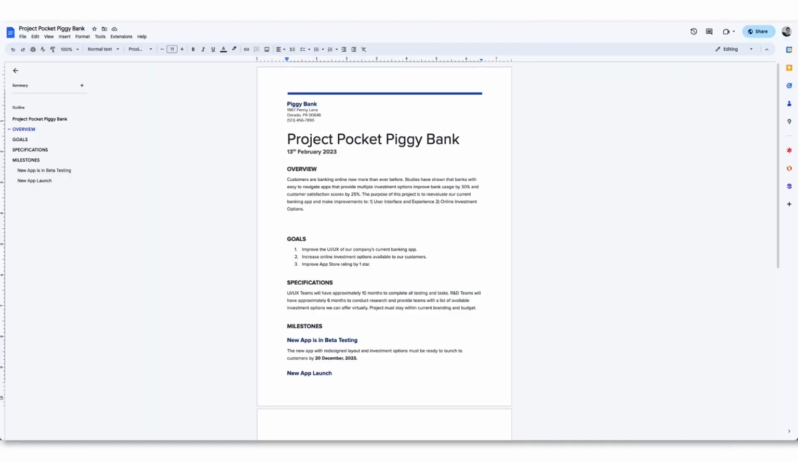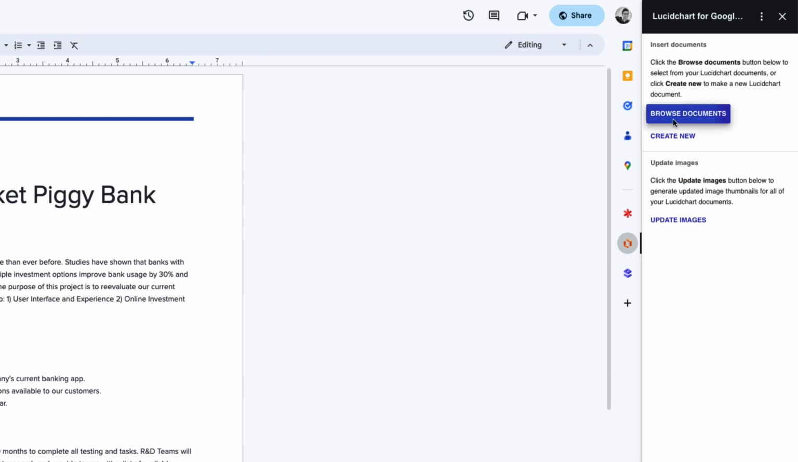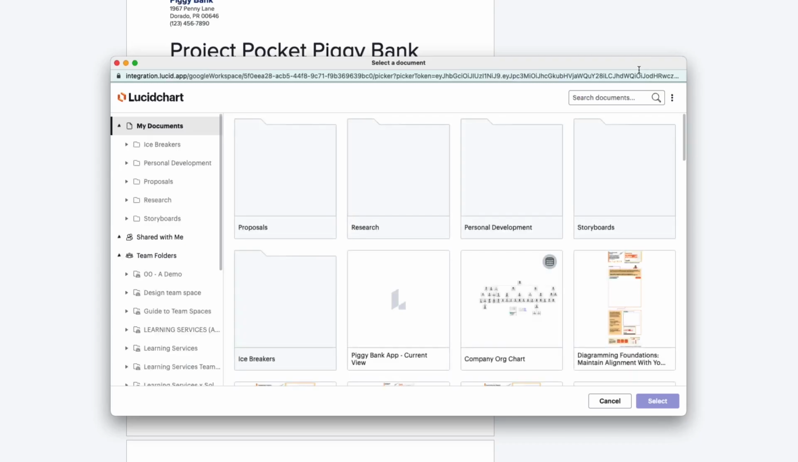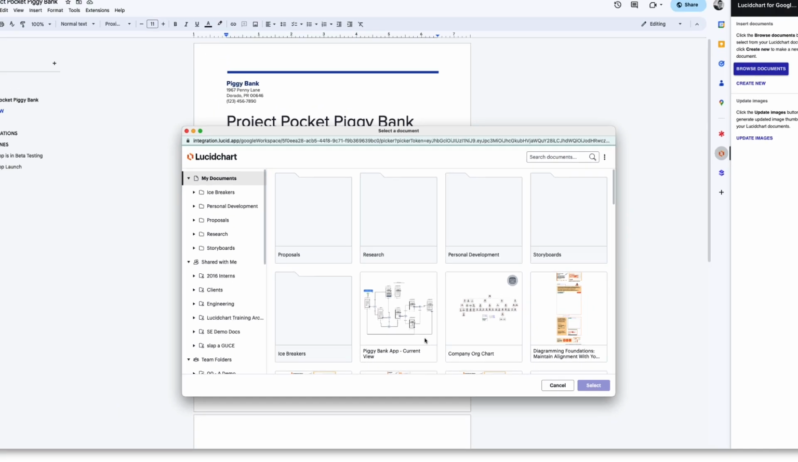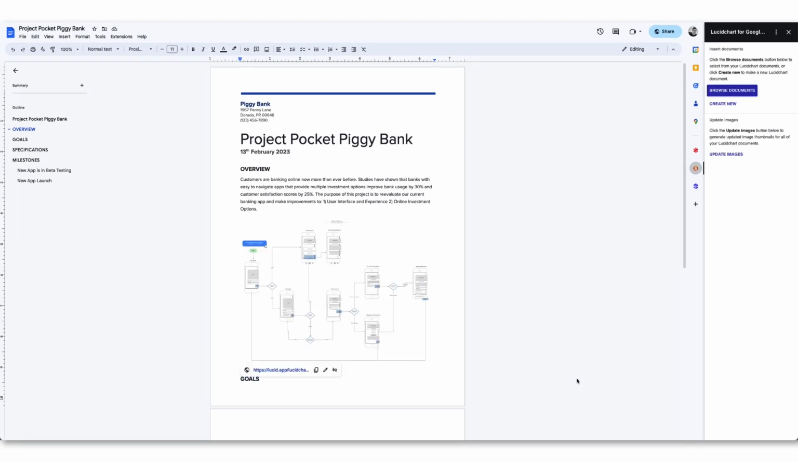In Google Docs, you can import images of diagrams, whiteboards, and models directly into your work. First, click on the integration from the side panel, then click the Browse button and search through your Lucid homepage. Once you've found the visual you'd like to use, click on it and then press Select. An image of the Lucid document will now appear in your doc.